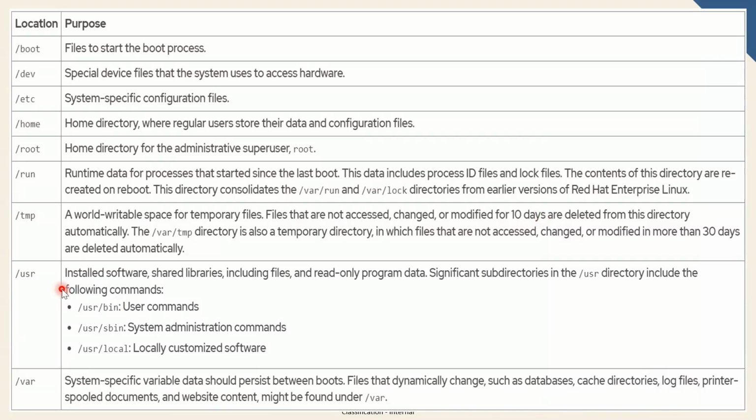Next one is slash user. If you are going to install software from your local account, then you can use the user directory. Only the software installed from your own directory will be available there. And the last one is slash var.